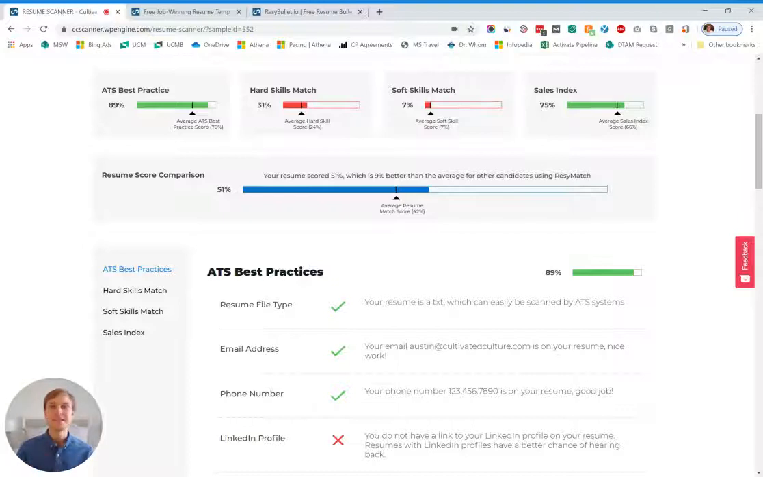On top of that, the ATS system isn't the only thing that matters, right? You can get through all of the ATS systems, but if you get in the hands of a recruiter or a hiring manager and they don't like what's on your resume or they don't see what they're looking for, you're not gonna get that interview. So that's where the sales index and the hard and soft skills match come into play as well. So we're covering all the bases here with these scoring criteria.